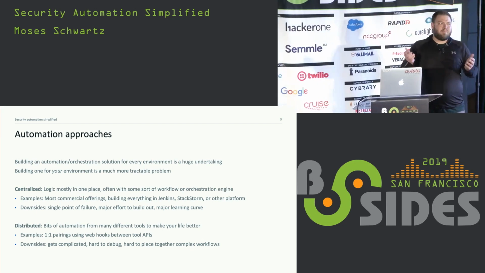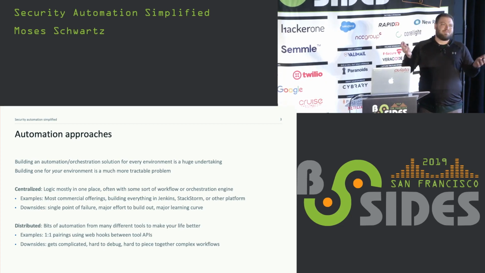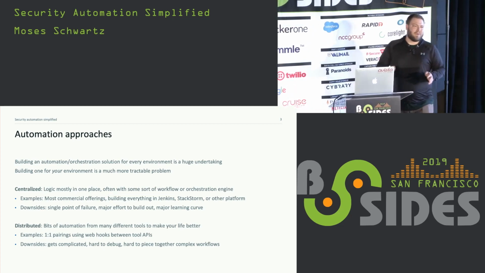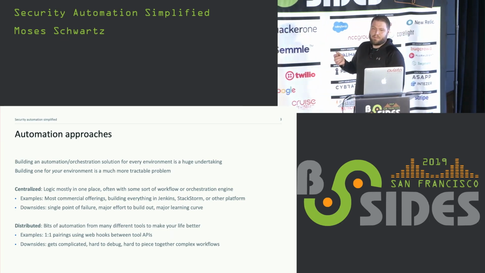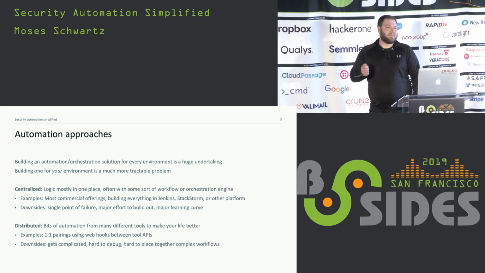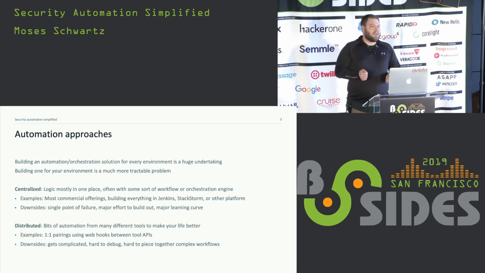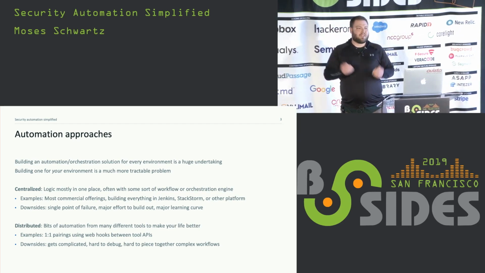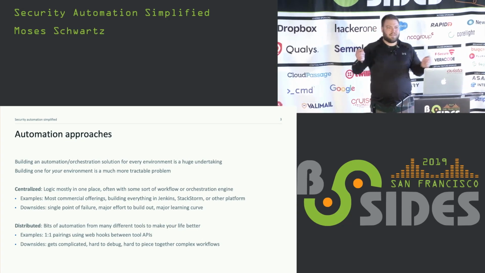Now, building an automation orchestration platform that works for everyone and every use case is really hard, which, like I said, is why there are these big vendors that are getting acquired. But building one for your own environment is a much more tractable problem. You only have a few tools that you need to tie together. You only have a few use cases, and you already know your exact workflow. So you don't need to build a generic workflow engine. You just need to implement that one workflow.